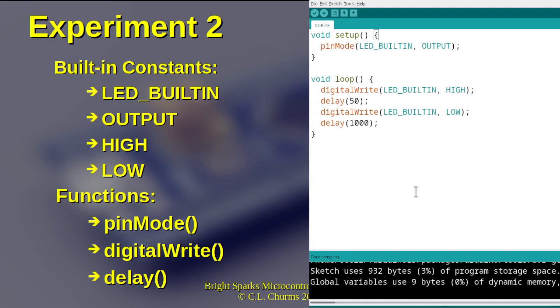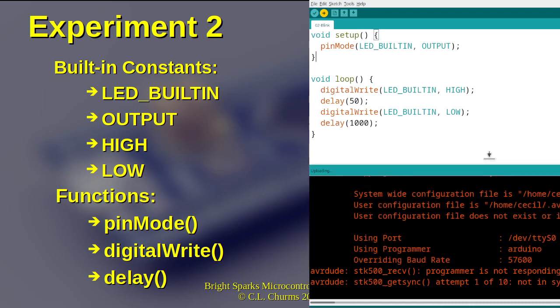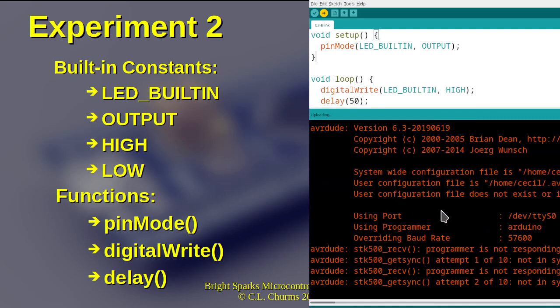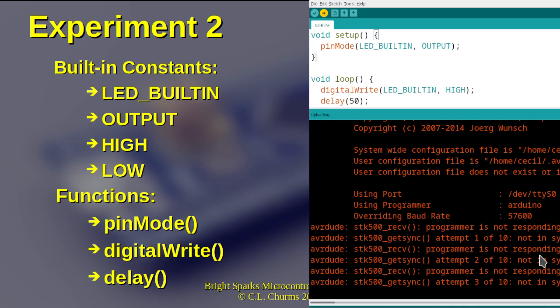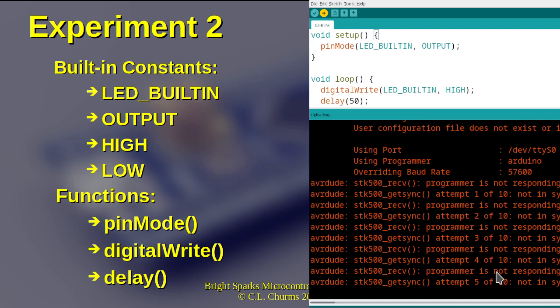Okay, now we're going to upload it to our Nano. So we go over here and click on the Upload button. Okay, and we look, and nothing seems to be happening. I can make this a bit bigger. Now it says something's happened, but now it says programmer is not responding, programmer is not responding, and so forth. And that is a typical mistake which you'll see when you have not got your USB port correct.